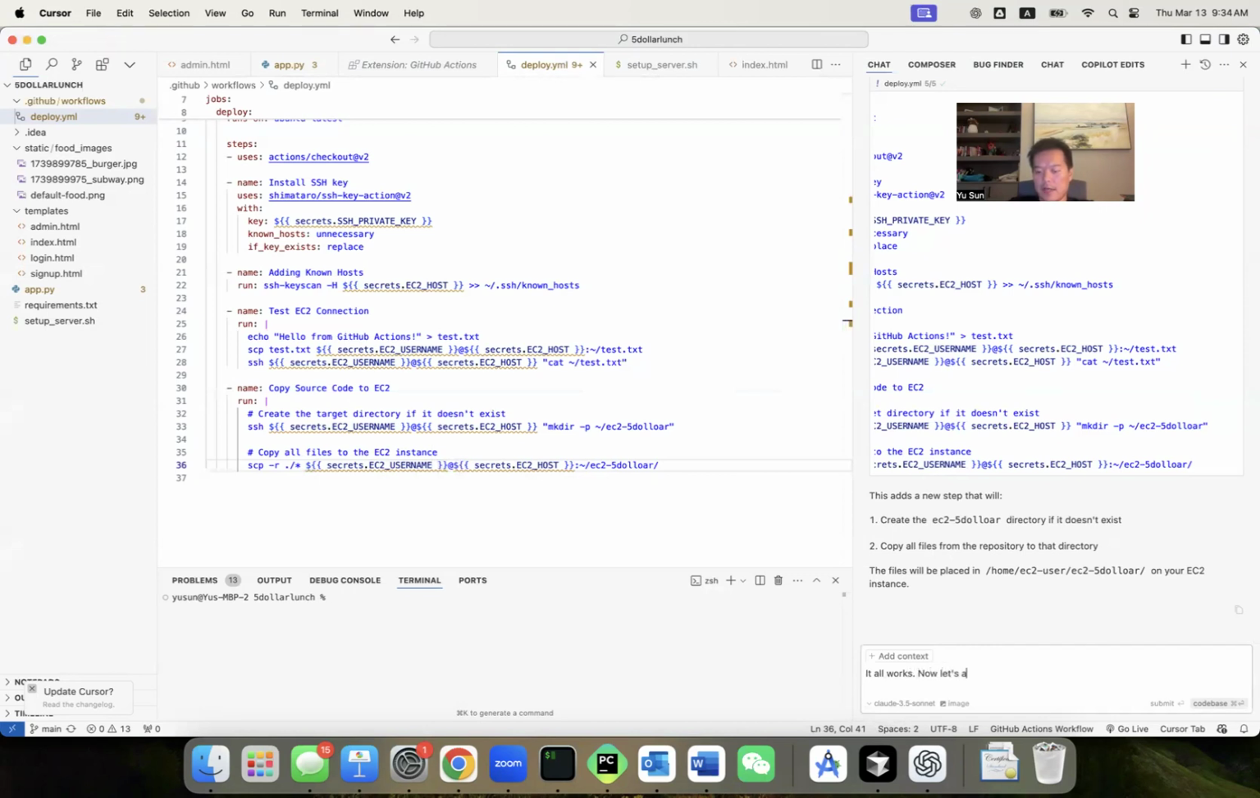Now let's add one more step to run the Flask server with the I3.py command, and please add other necessary commands or parameters to make the server run more stably.